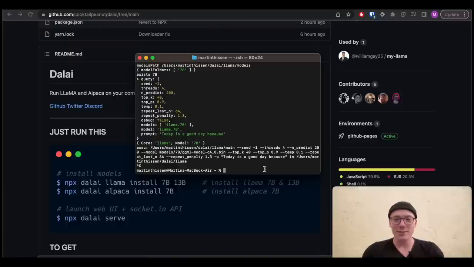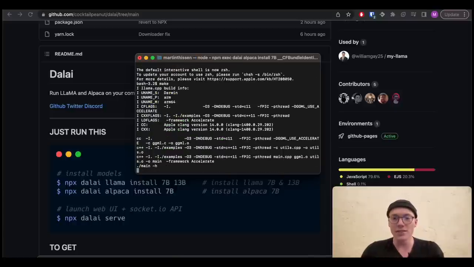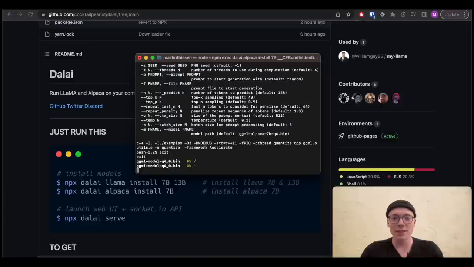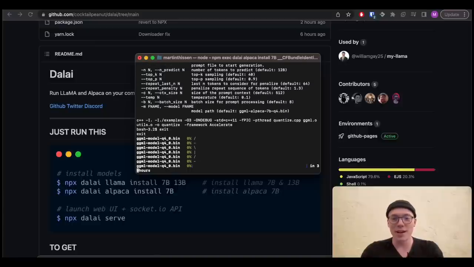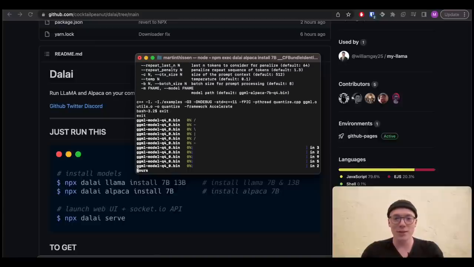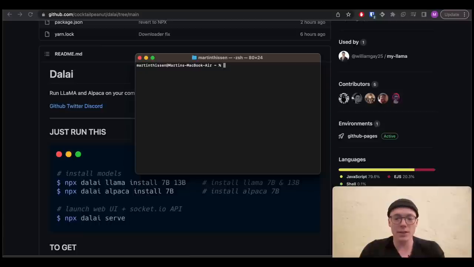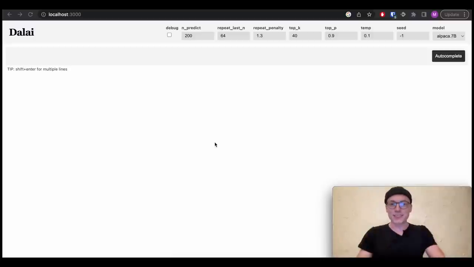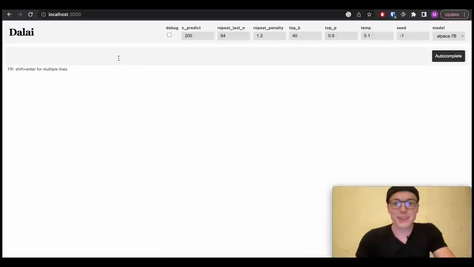Okay, and now let's run the Alpaca model on our local computer. For this, we will type in again npx dalai alpaca and then install 7b. And this again will take some time, not as long as for the LLaMA model, but we still have to download like 3 to 4 gigabytes. Okay, and once this is done, we can run again npx dalai serve and our local server is running. And et voila, now we can start using the Alpaca model in the Dalai web interface.